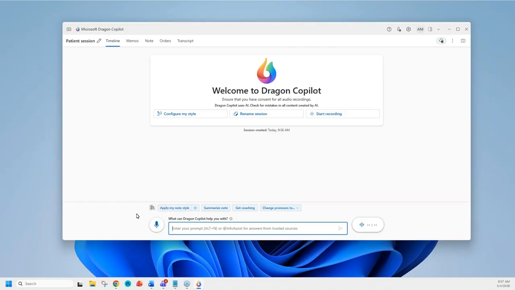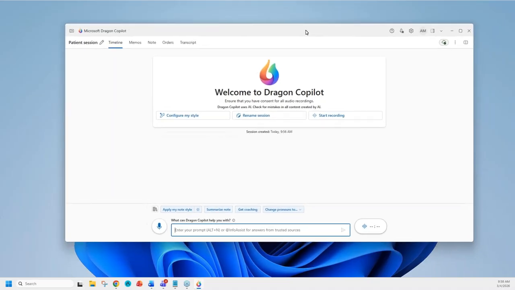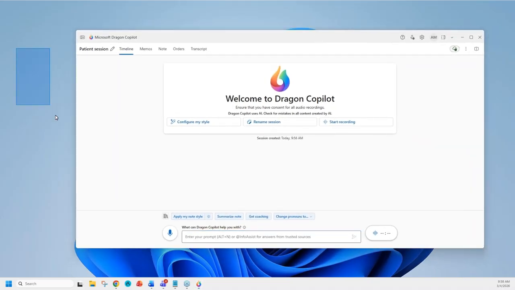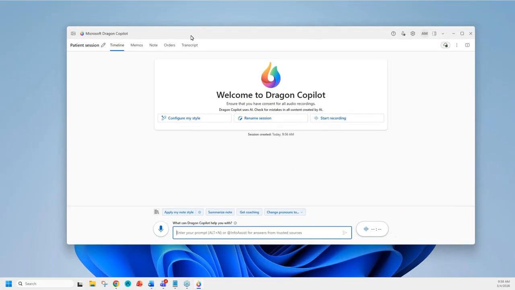And then over here on the left, we have our dictation button. Just in case I want to add my own dictation in my own words into the note, I can dictate directly into the note inside of Dragon Copilot, but I can also click and dictate into other applications outside of Dragon Copilot as well. So let's get started.